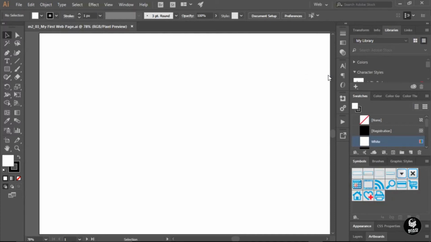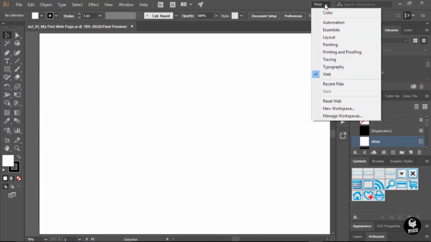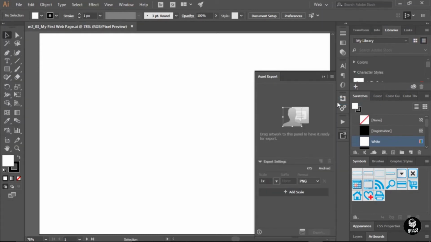So now I've got my Web workspace, and just to make sure mine looks like yours, I'm going to go back up here to the Web workspace menu, and I'm going to choose Reset Web. All right. So now my web workspace should look very similar to yours, unless you have a different version of Illustrator. But this is it. I have some panels that are open here on the far right, and then I have some icons here just to the left of those.